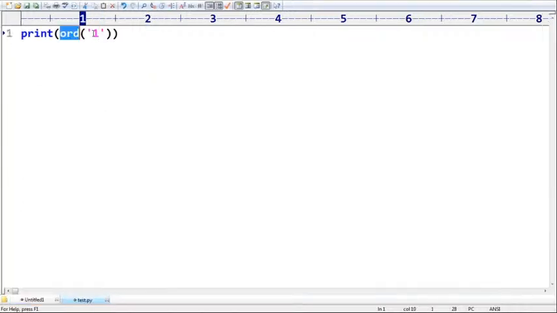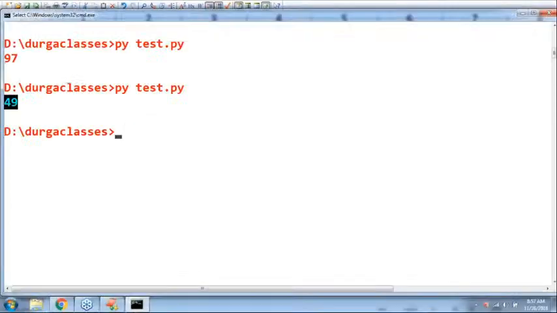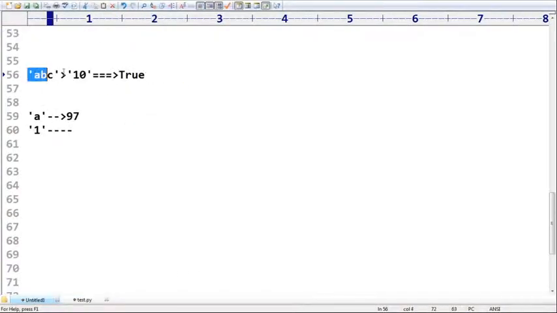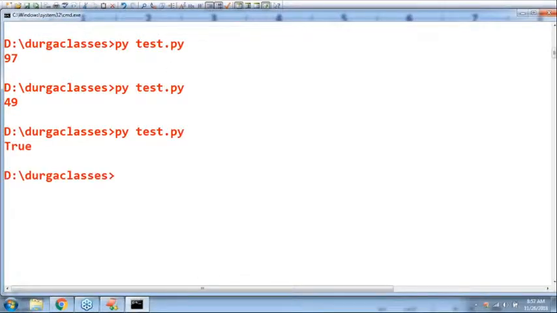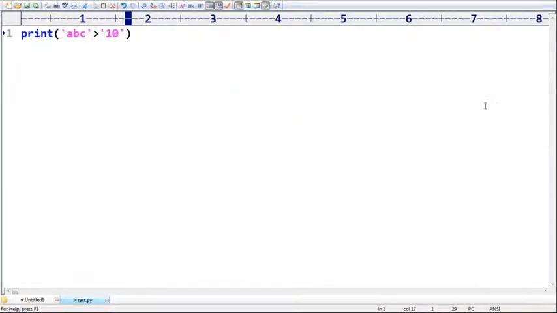Okay, let me take Durga greater than, or otherwise. One minute. What about our analysis of ABC greater than 10? Let me take it, sir. ABC greater than 10. What output are we going to get? True is the answer. Any doubt about these relational operators?